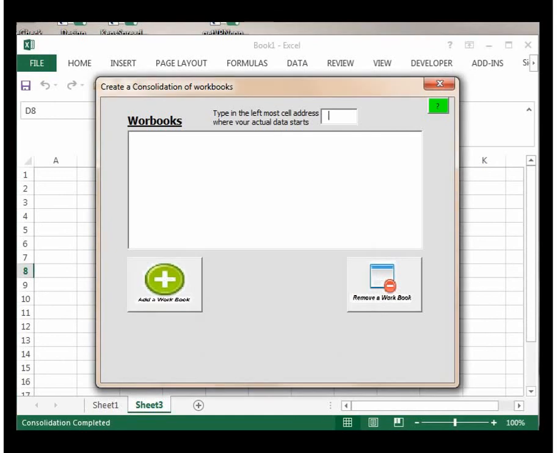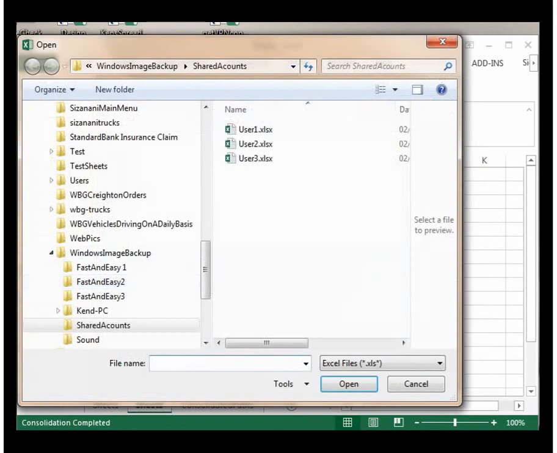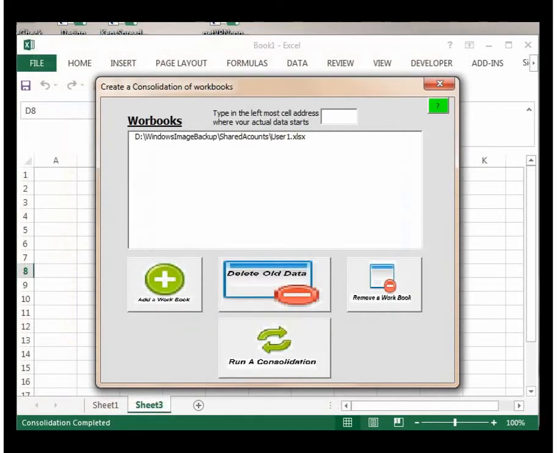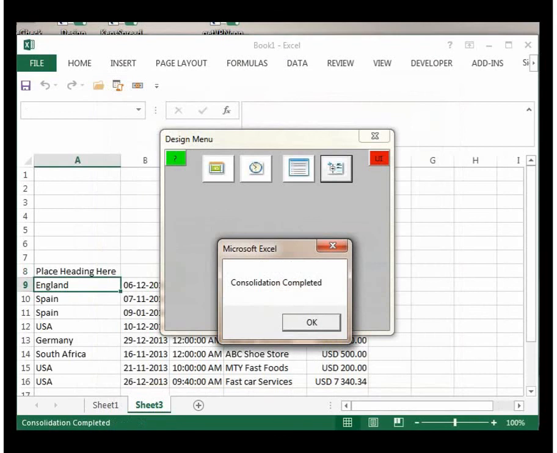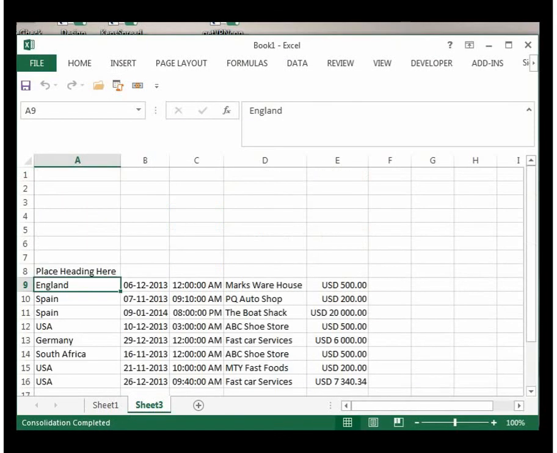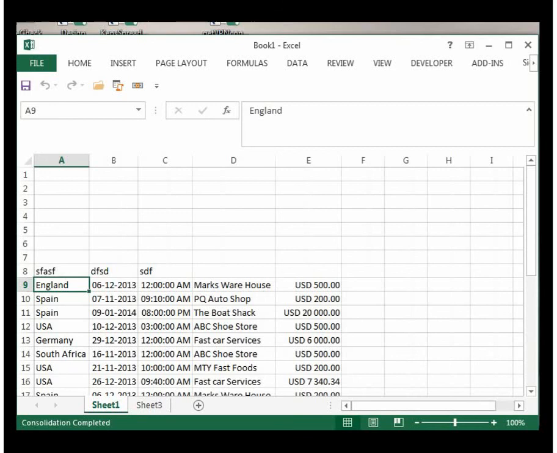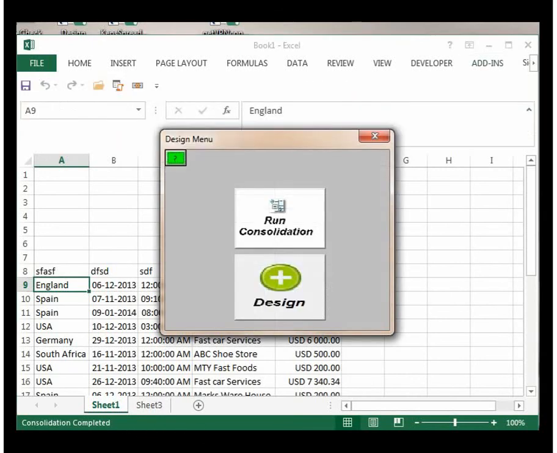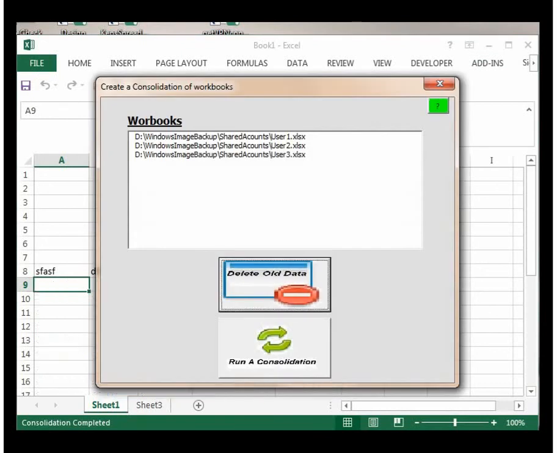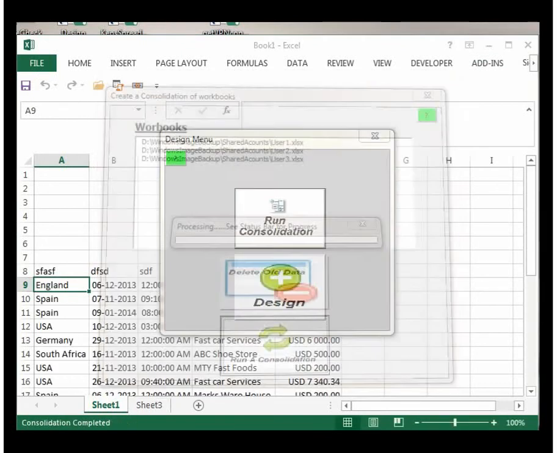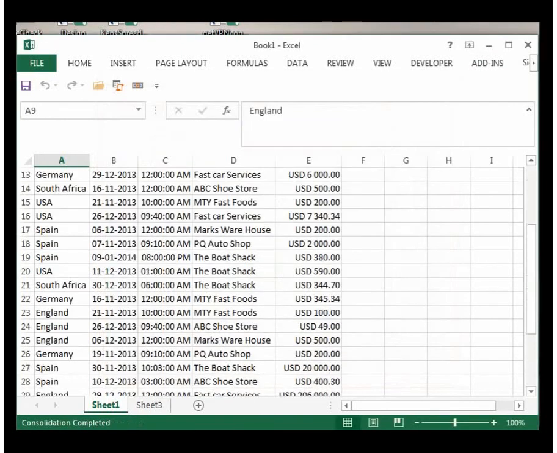I'm going to take the same spreadsheet, but I'm only going to consolidate one now. I'm taking user 1, that's all. Okay, I'm just going to run it for you. There you are. I've only run one there, and if you save it, you'll have different consolidations. If I go there, run, delete old data, run, bang, I've consolidated all those.